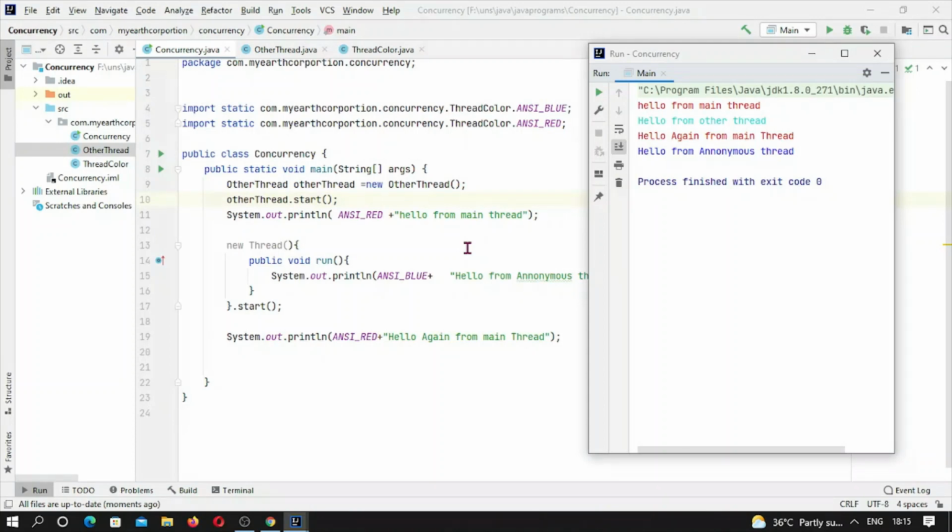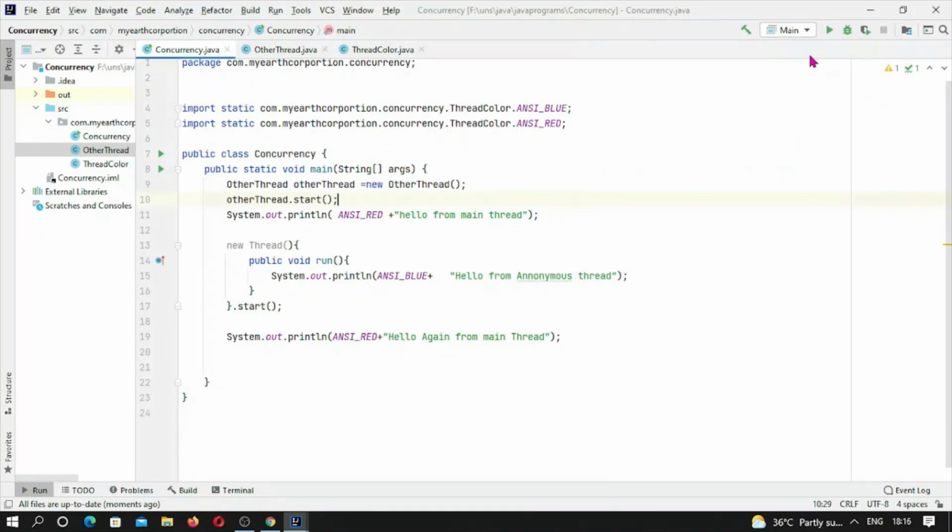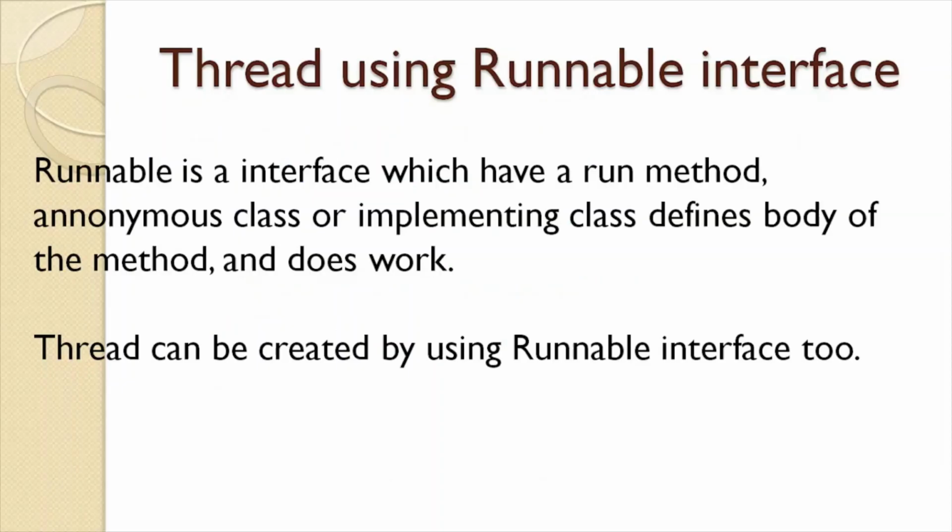Now what we want to do here, let me try to create a thread through Runnable. So we can create a thread by using a task that is defined by the Runnable interface. The Runnable interface defines a run method where we can define the work. Runnable is an interface which has a run method. An anonymous class or an implementing class defines the body of the method and does the work. So it defines a task.